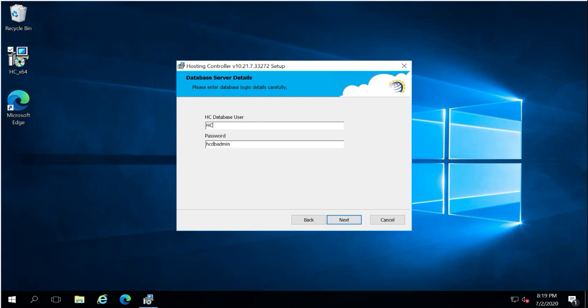I will insert the same DB user password which I have given on the previous screen. This will be the control panel administrator account information. Default name is hcadmin, but obviously you can change it. You can change the username and password. I will go with the default option.